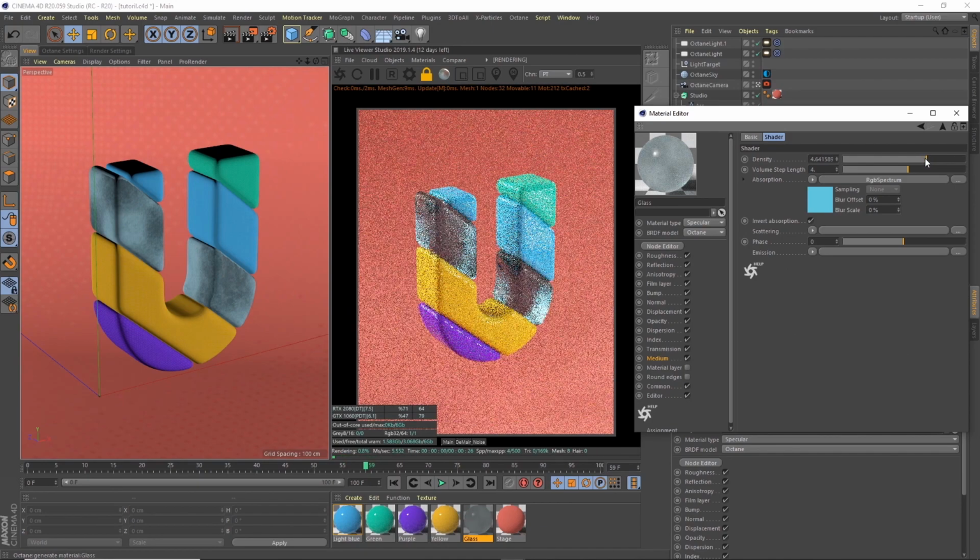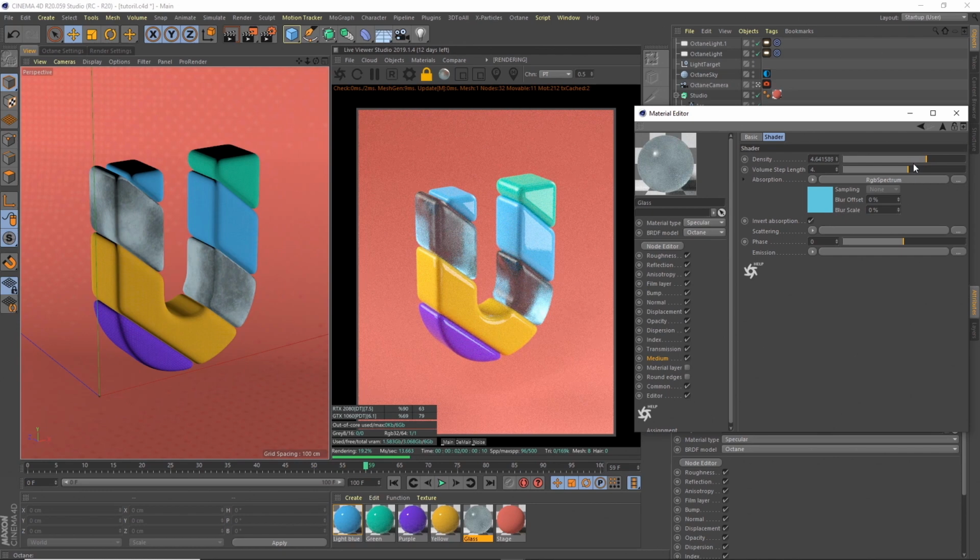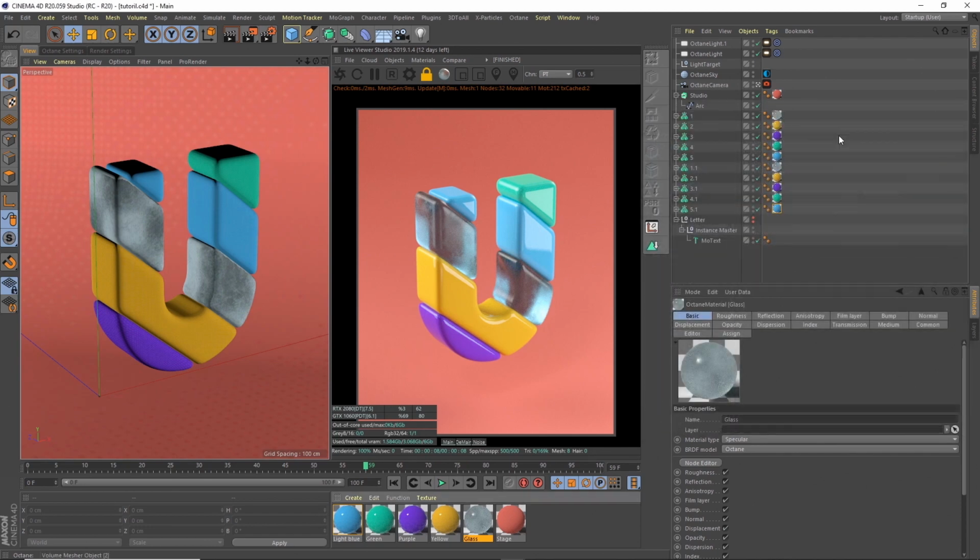Bear with me. This is how I spend most of my time when I'm setting up my daily renders, is trying to get the material combinations to something that I like. I think that works better. Yes, I'm happy with that. Okay, right, so that's that for the glass.